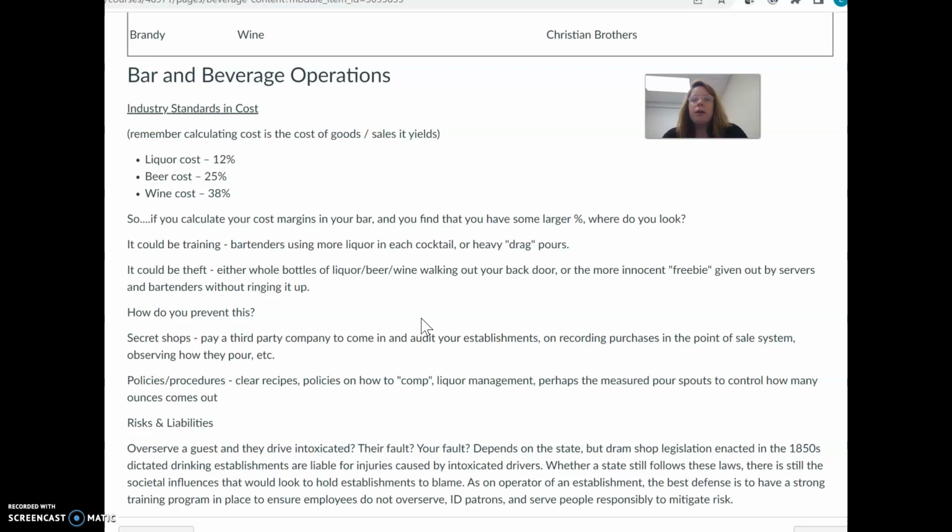Uh-oh, why is my liquor cost so high? And then you want to take a look at a couple of different things. Could it be training? Could it be that your bartenders are using more liquor in each cocktail or having heavy pours? Is it theft? Were some bottles walking out of your door, your back door maybe? Or was it giving away free drinks? Oh, I'll comp that for you, and not registering those as sales.